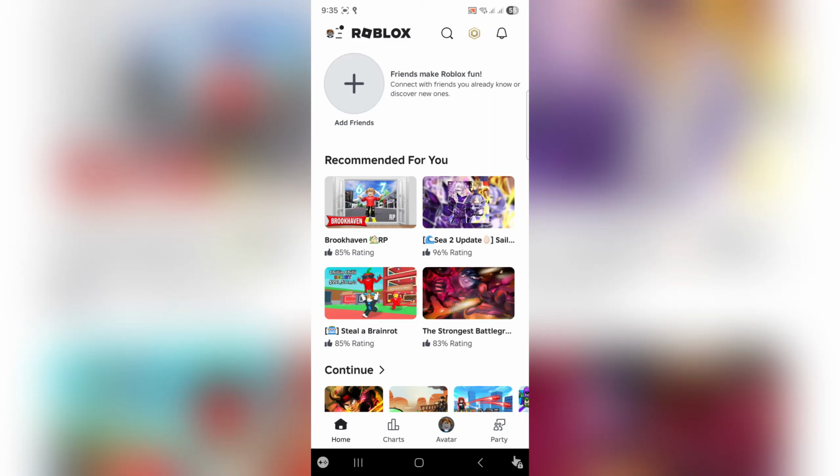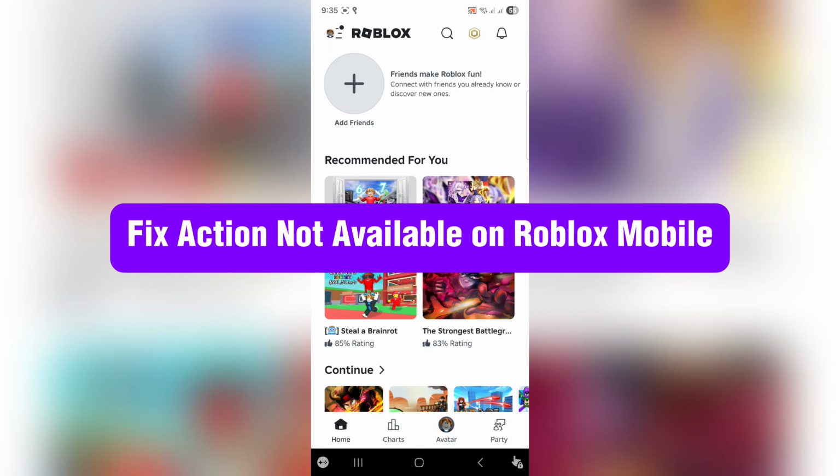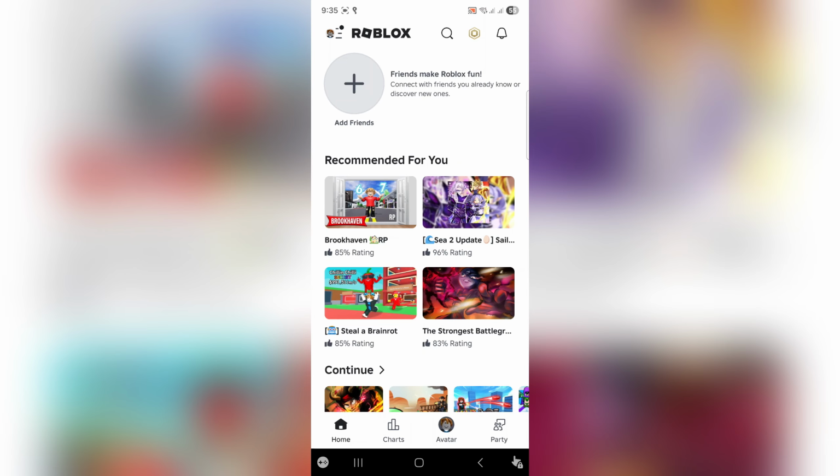In today's tutorial, we will learn how to fix action not available on Roblox. This issue usually happens when your account is not fully verified or is missing required information.